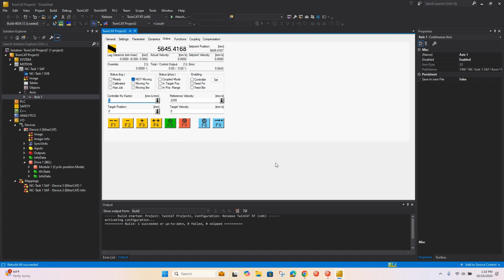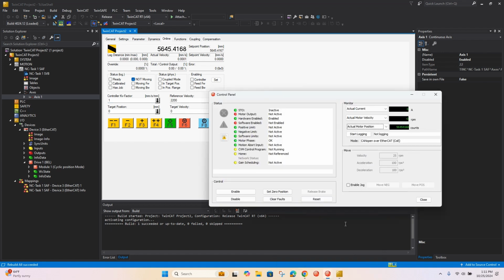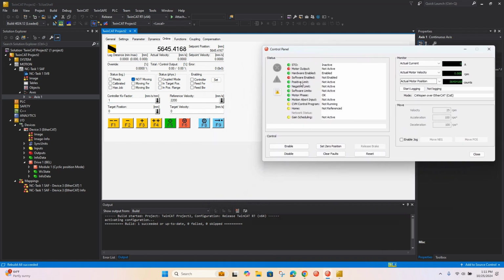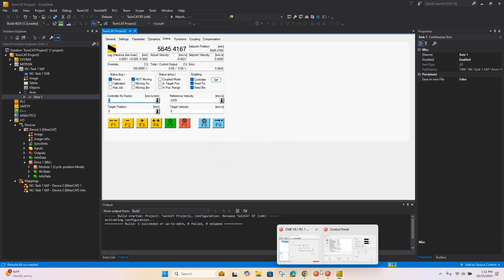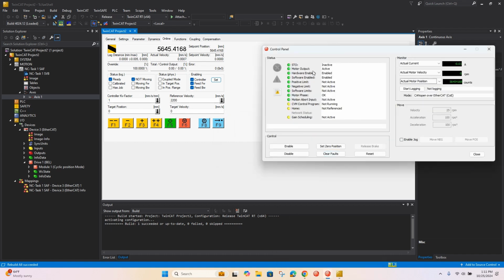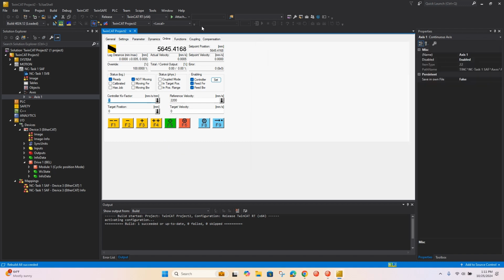So now I'm going to enable the drive. So if we look at the CME control panel, I'm not enabled yet. We can see here the motor output's not active. So if I go in here and I check these check boxes and I do 100%, now I can see that the motor output is active. So now we're controlling the drive. The drive is enabled by the EtherCAT main device, TwinCAT.